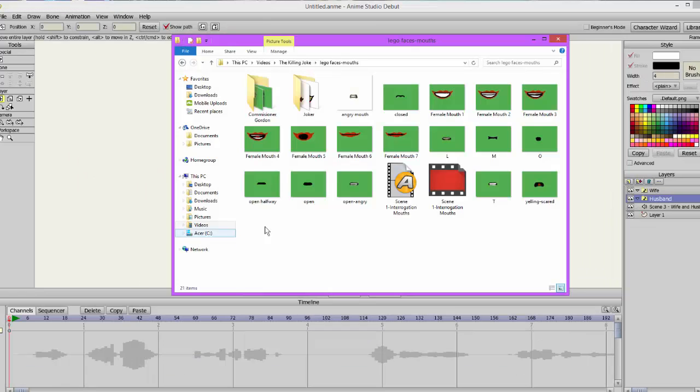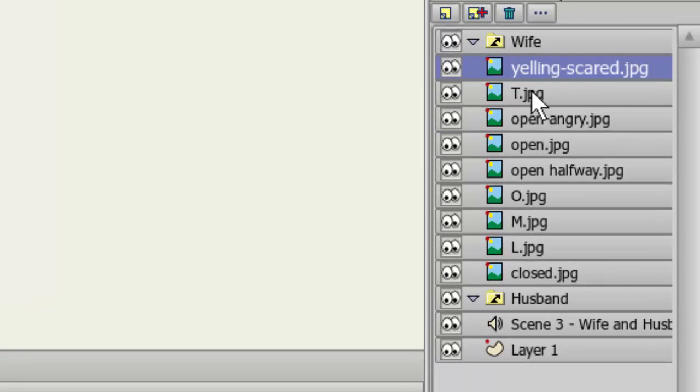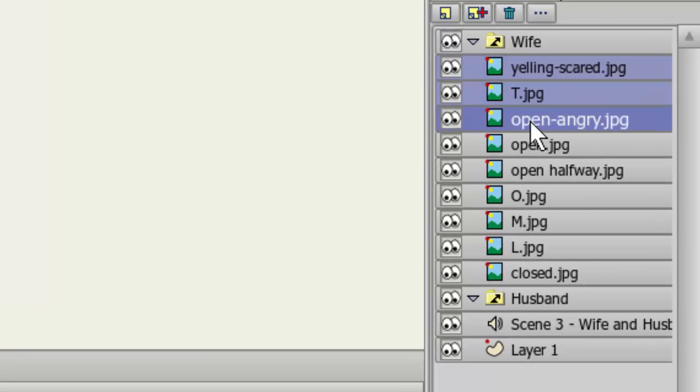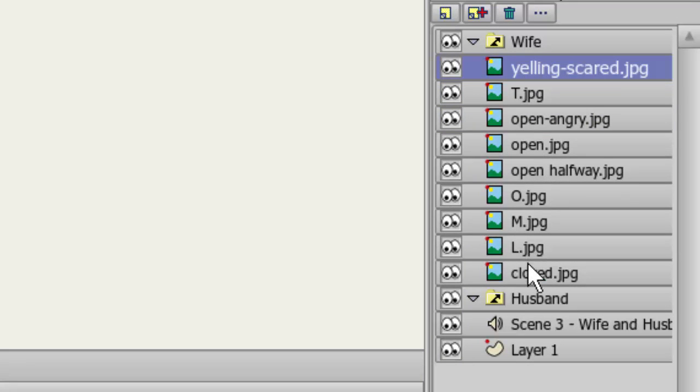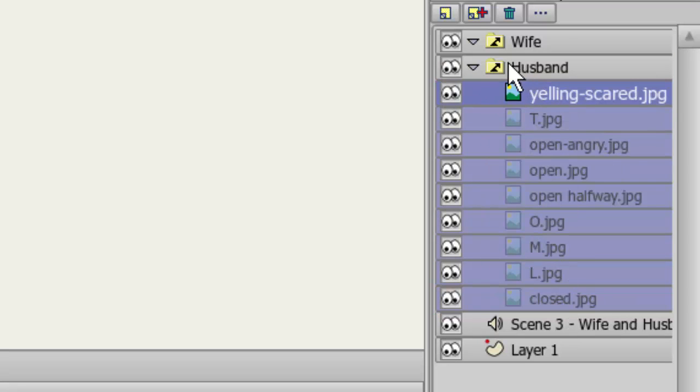Now you want to go to your mouths where you have those, click and drag them into here, and you'll see it load in. Then you can click this, go to the last one and shift, and I'm going to put this underneath husband. Make sure it's red when you put it. That means it's in that folder. If it's not red, then it's not in that folder.